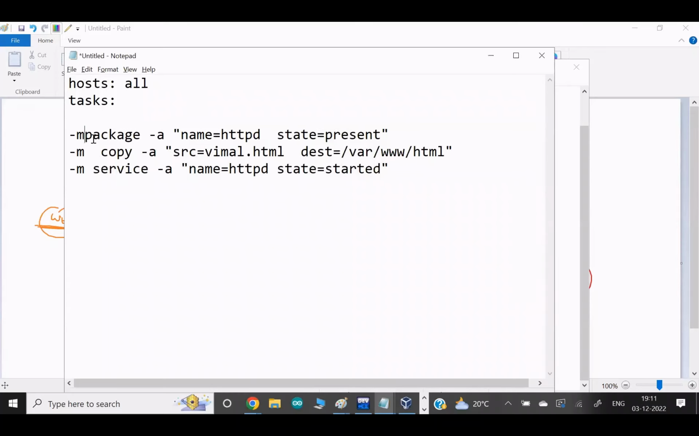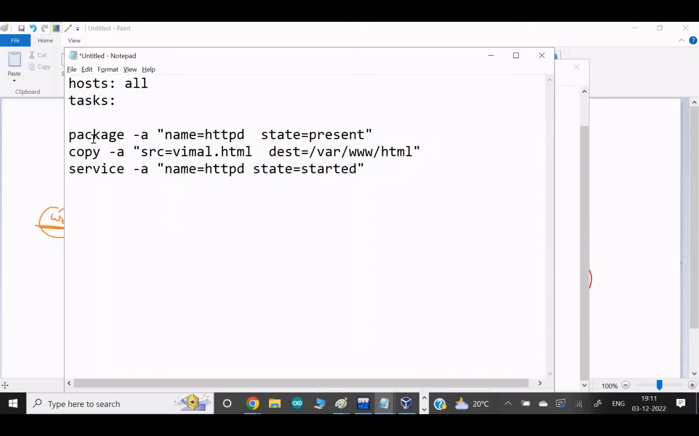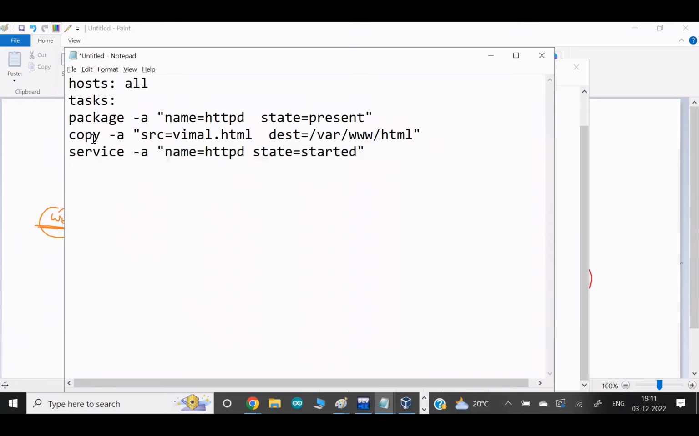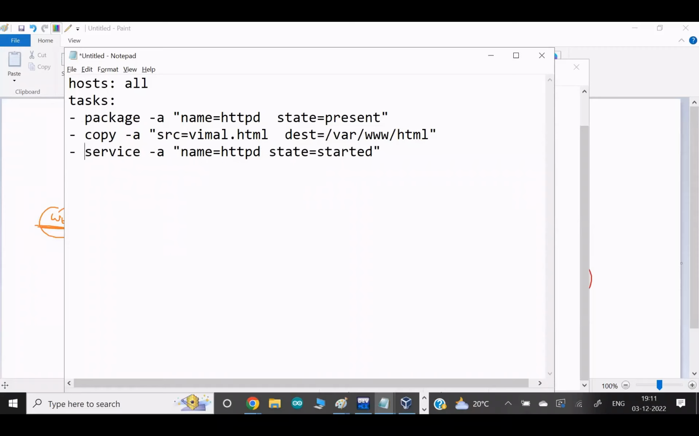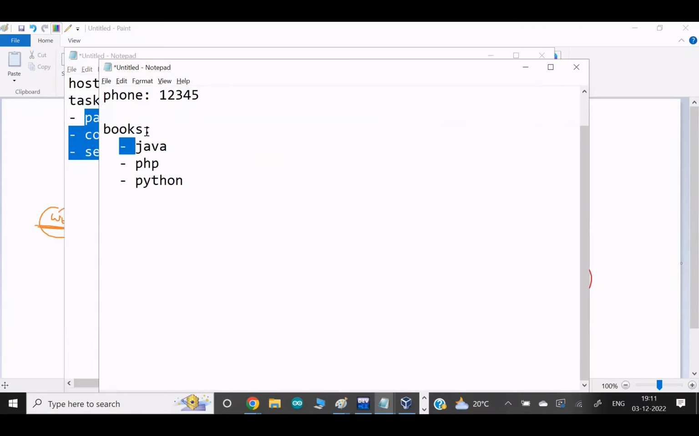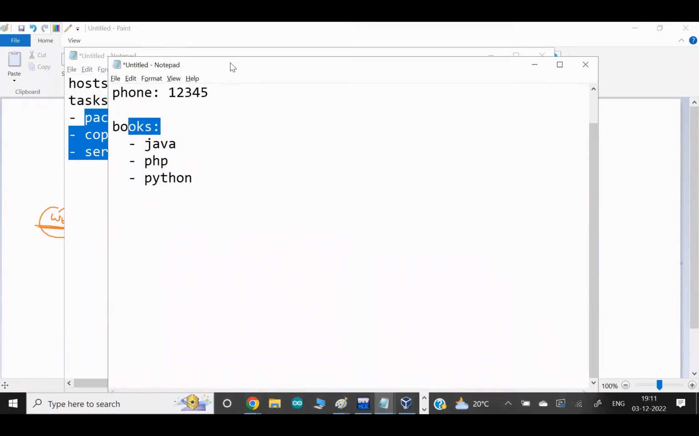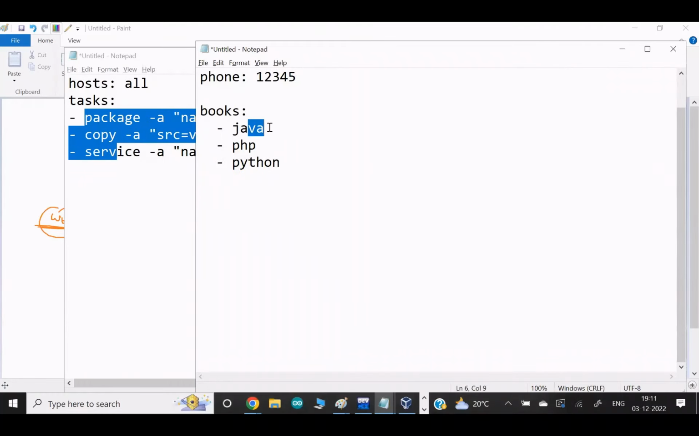Here, we don't have to use the -m keyword. The -m keyword we normally use on the command line; we don't have to use the command line here. So these are the multiple tasks: task 1, task 2, task 3. To tell these are tasks, or a list of tasks, use a hyphen here. So tasks is more like a key, and these are the values, or tasks is more like a list, and these are the elements: element 1, element 2, element 3. This is why we use a hyphen here.